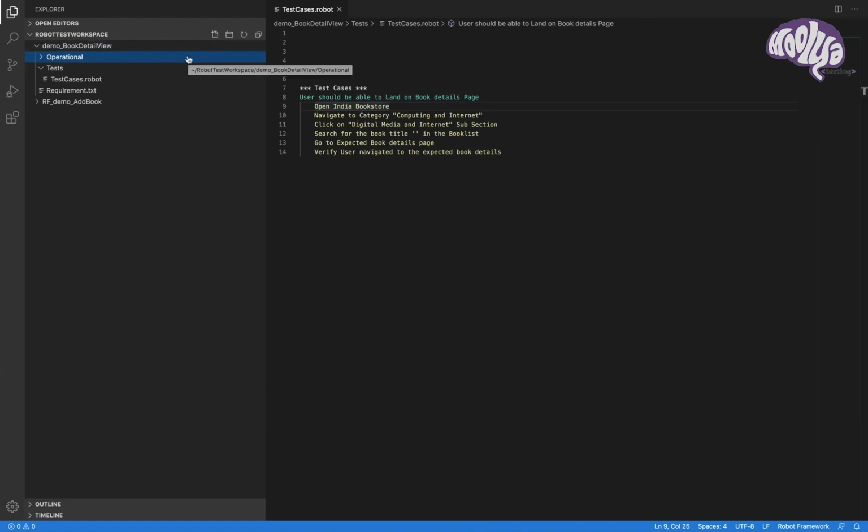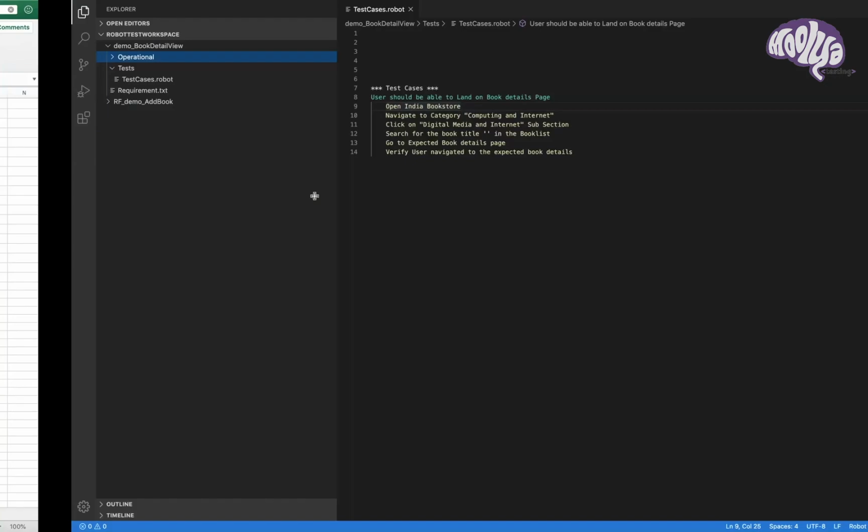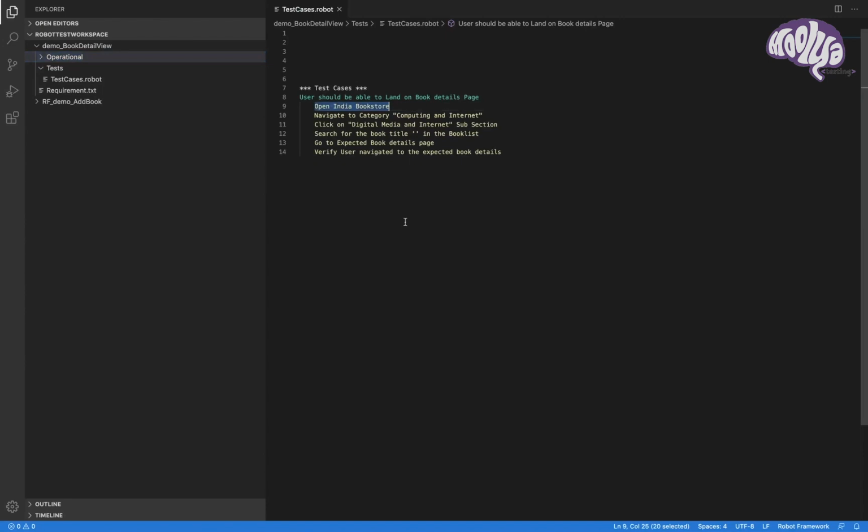I'm just separating the cases so that whenever, let's say, Open India Bookstore comes under the next test case as well, I don't want to write it every time. So whenever I call the same function, here we are removing the duplication of code. We are making use of the same script again and again. I'm creating under operational instructions.